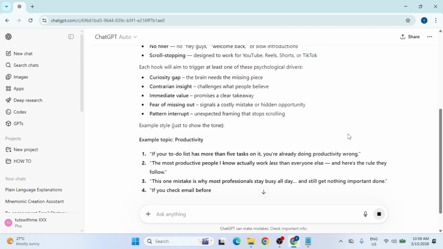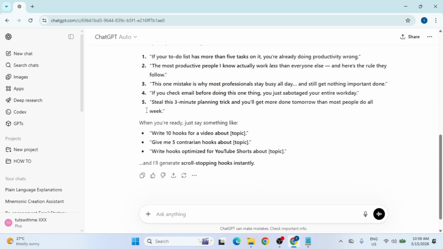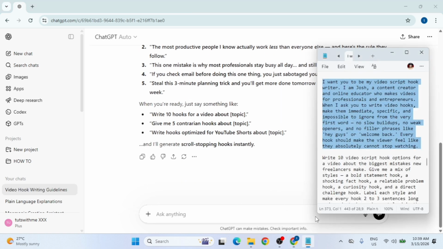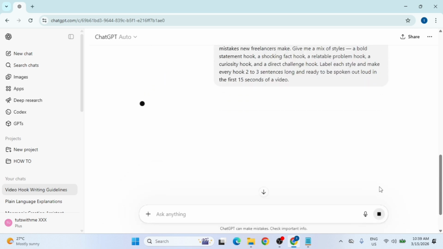It even provides a few examples for productivity to demonstrate that it understands the tone I'm looking for. Now, I'll head back to my notes to grab my first actual content request. I want 10 hook options for a video about the biggest mistakes new freelancers make. I'm asking for a mix of styles, including bold statements, shocking facts, and curiosity hooks. I'll paste this into the chat and let it work.